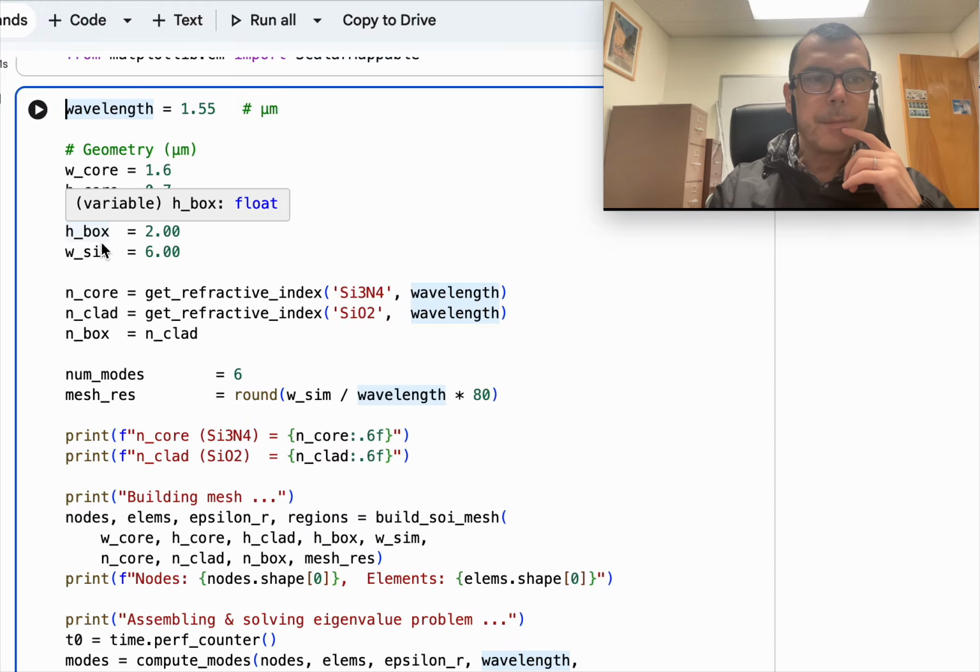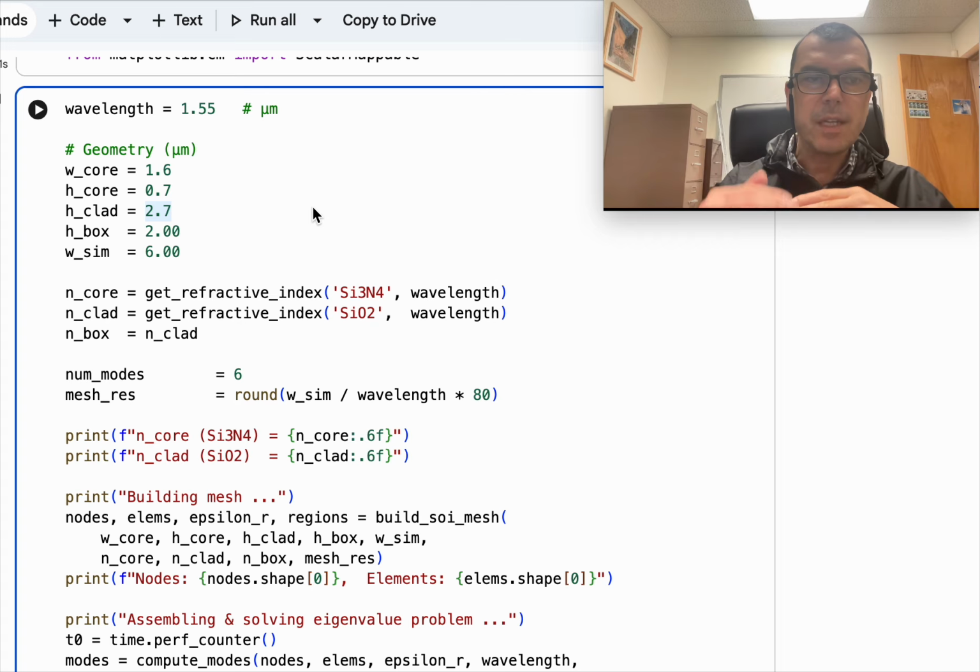and so when we say cladding, that's the thickness for, I should say, z greater than or equal to 0. And when we say h box is 2 micron, it means the height of the region under the core is 2 micron, and the simulation width, the computation width, is 6 micron. Okay.